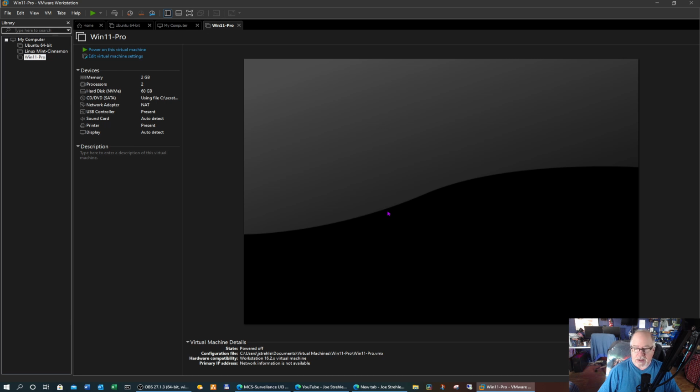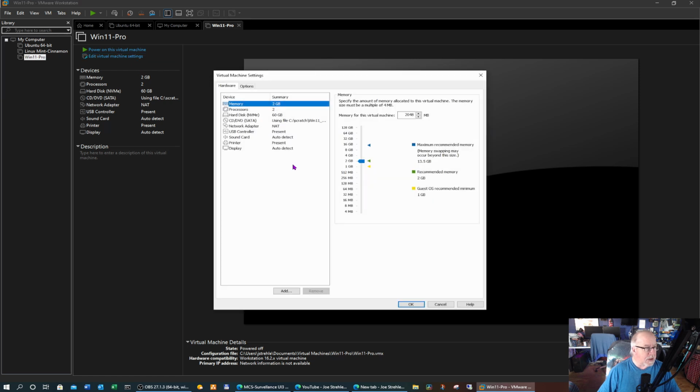Then we'll come back and we're going to make some edits to this machine now. So we're going to edit the virtual machine settings. Now, one that's very important that we set, if I can find it here.